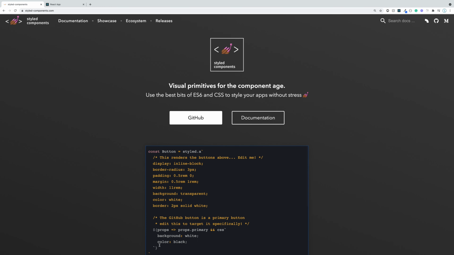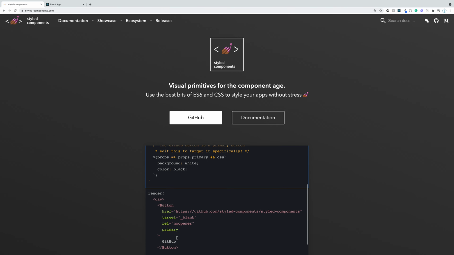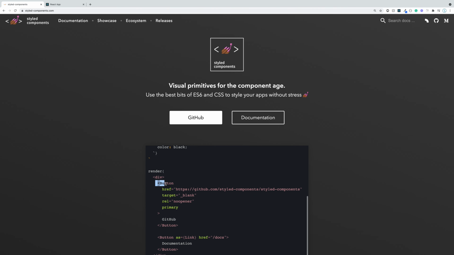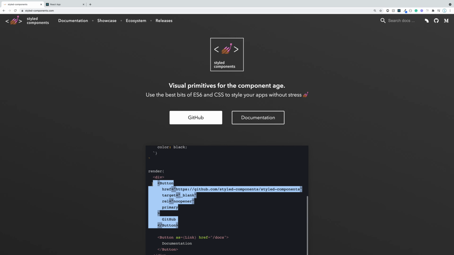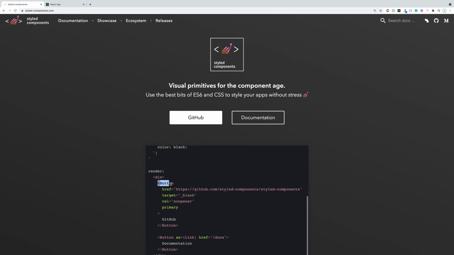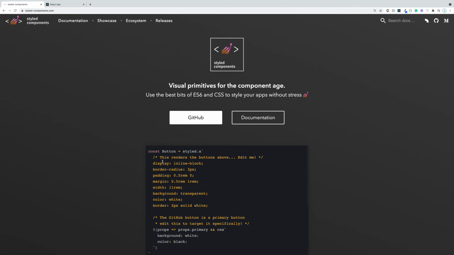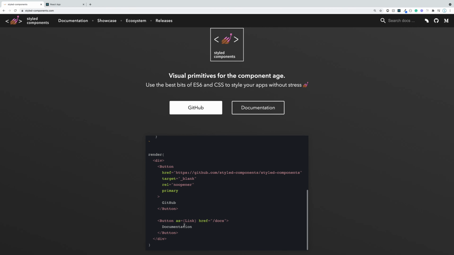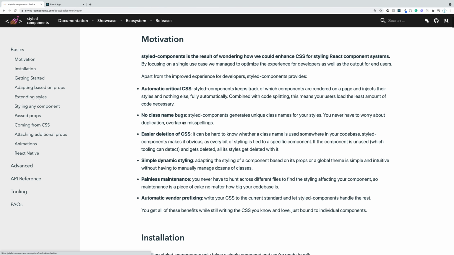Once we create this, inside of our JSX we can actually use it right over here. We can essentially render this Button component, and that is going to be an anchor tag with all of these styles. And there's a lot of benefits to this. If you go to the documentation and then go to the motivations, you can see all of the different benefits that you get from taking this approach.